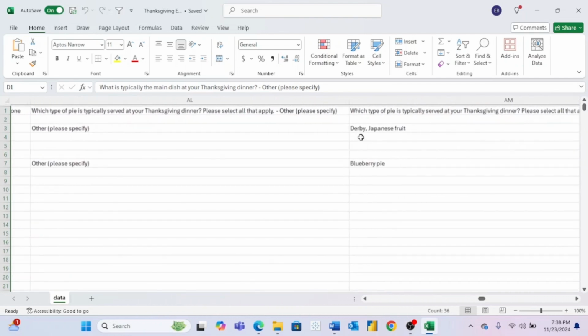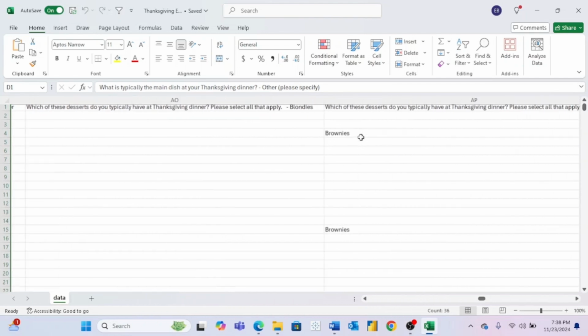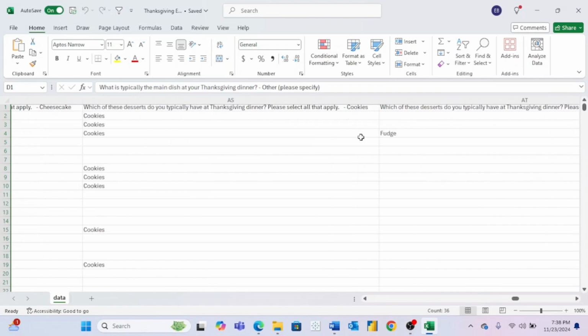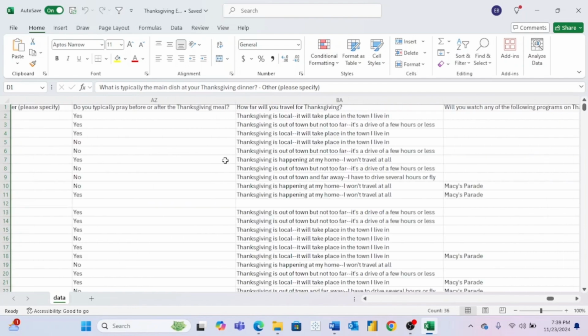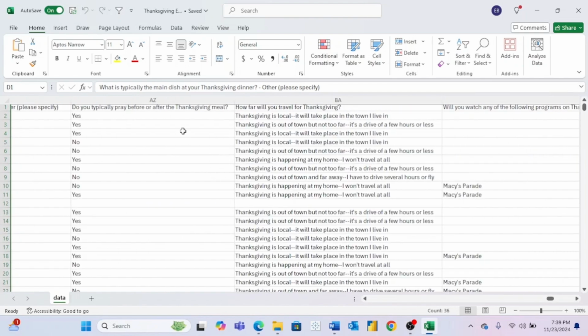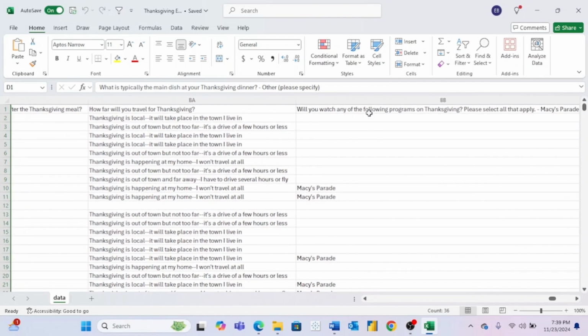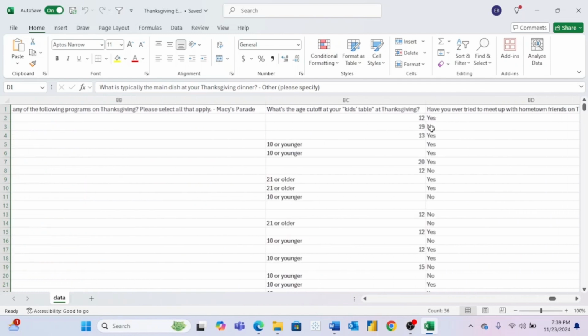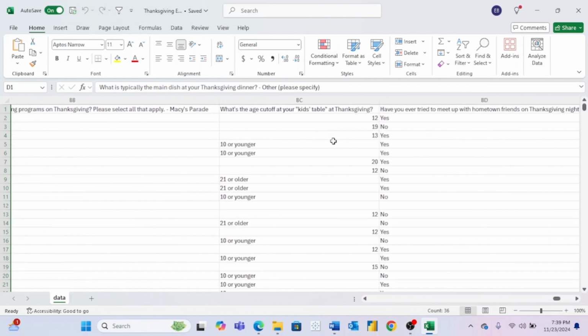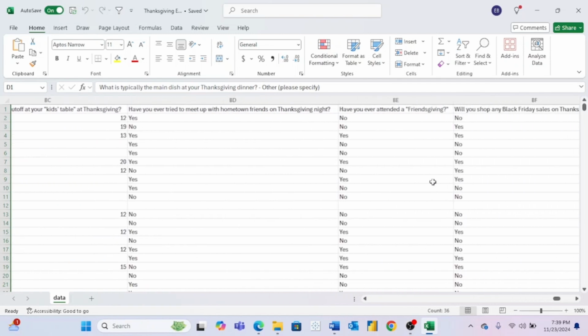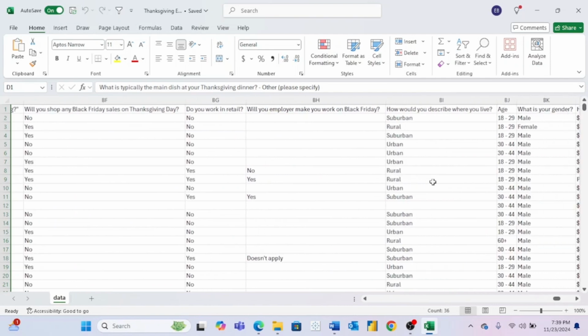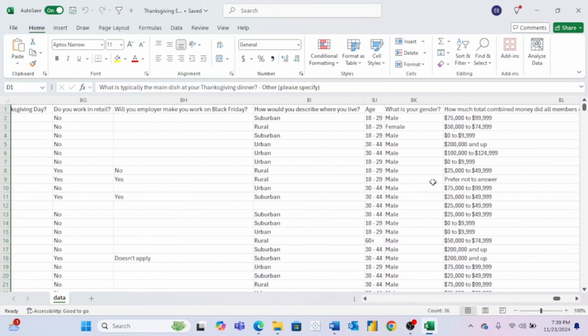And then if we keep scrolling, and sorry to give you whiplash a little bit, we will find some other data. Let's just skip there right now. And then here we find a little bit of different data, including do you pray before or after your Thanksgiving meal? How far will you travel for Thanksgiving? Will you watch any of the following programs on Thanksgiving? What is the age cutoff at the kids' table on Thanksgiving? And more data. So yeah, we have a lot of stuff we can get into. So let's start digging around and maybe start cleaning this up a little bit.